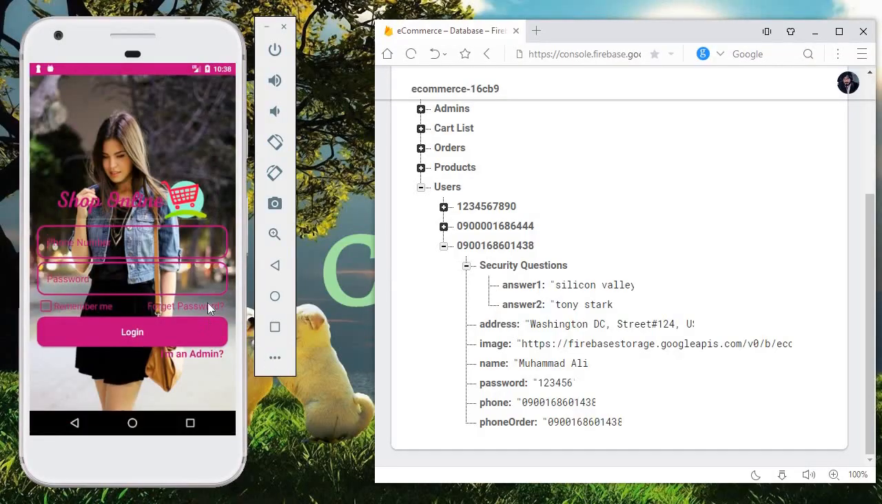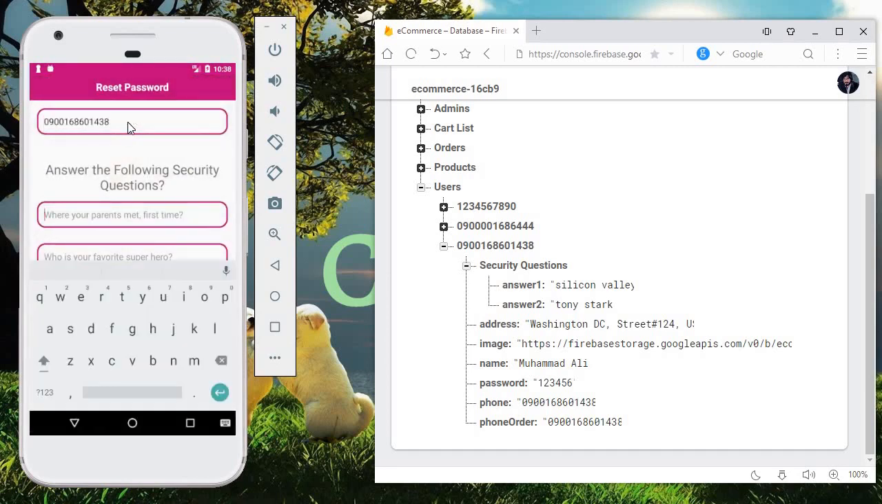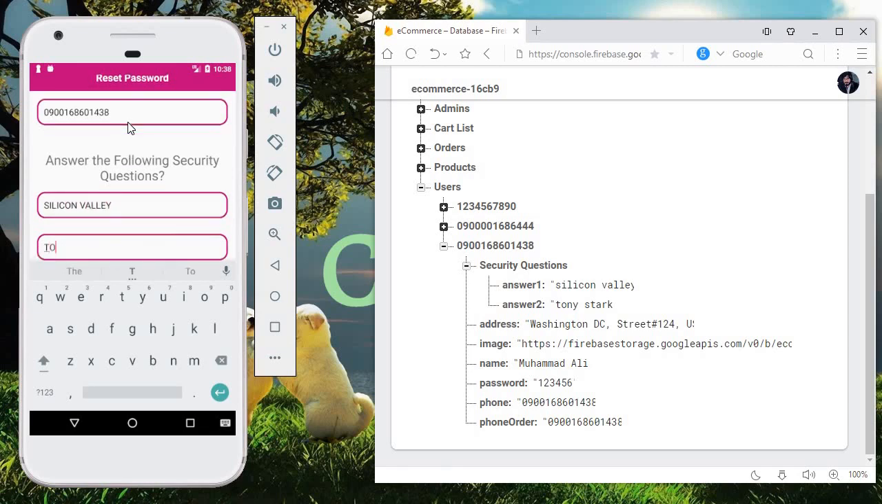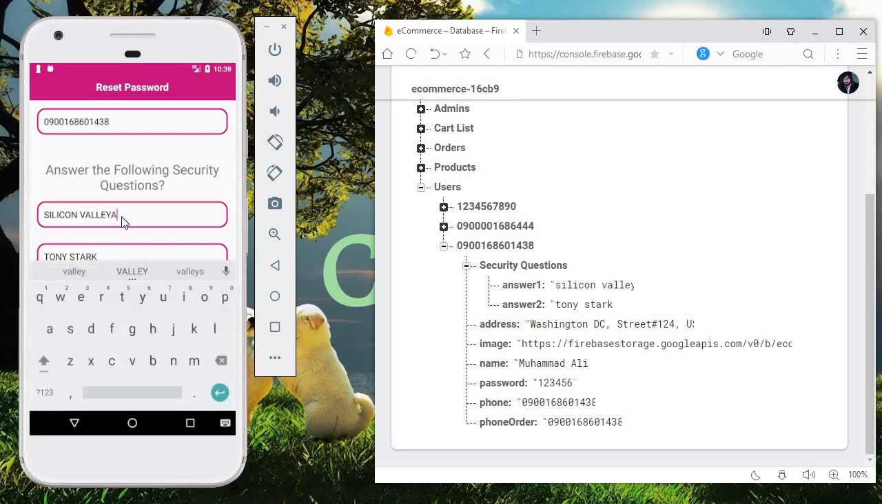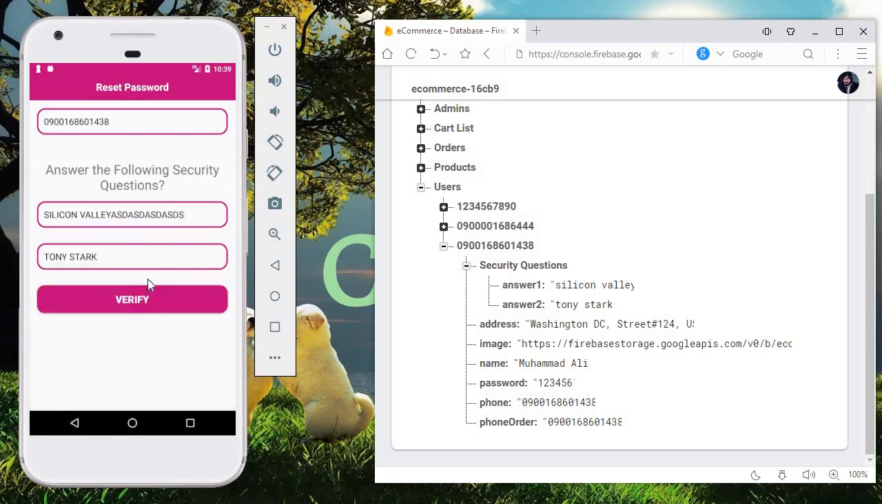The app is running now. Forget password. I type the phone, then the first question answer, then the second one, and then I'm going to type the second question incorrect, okay, and let's click on verify. Your second answer is wrong. Here you can see this. I'm going to correct this second answer, which is Tony Stark, okay. Here you can see which is your who is your favorite superhero, and I'm going to make the first answer incorrect. We have to check whether it is working or not. So your first answer is wrong.